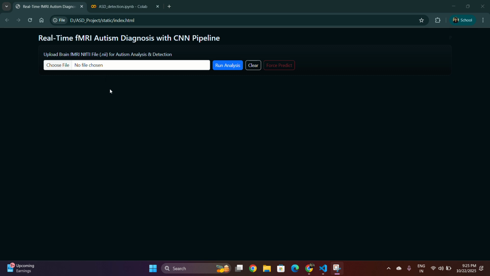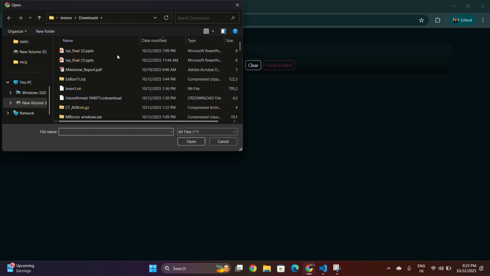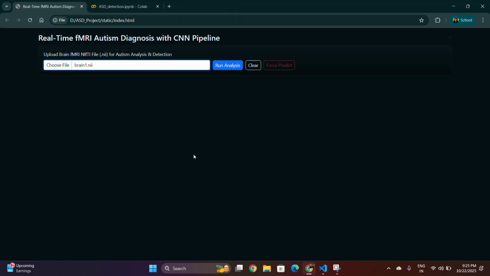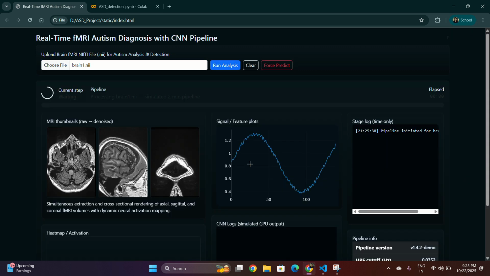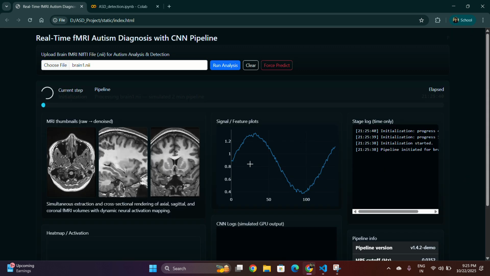Firstly, we will upload the fMRI scans into the pipeline. We will be uploading a .nii file, and it can accept .nii and NIFTI files, and it will automatically proceed to detect autism related neural signatures.